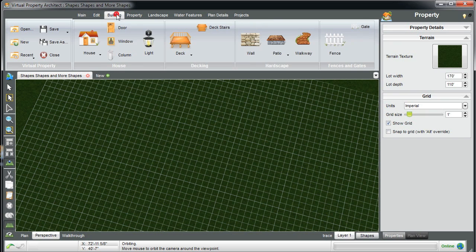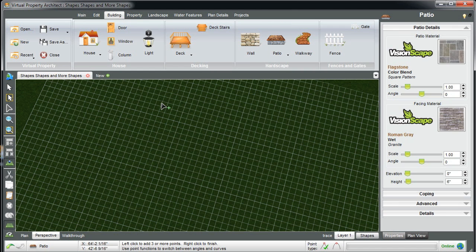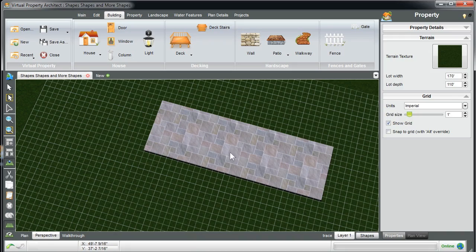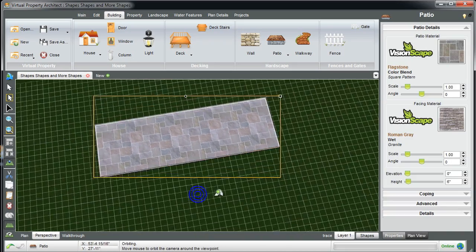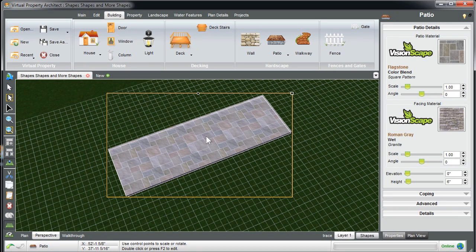What I'm going to do here, I'm going to start this lesson by simply drawing a patio. So I'm going to click a point. Now if I want to lock that point in, I can use the snap to grid tool, which is currently turned off, or I can hold the space bar and it locks me into position and will only allow me to move in 90-degree increments. So here we have a patio.